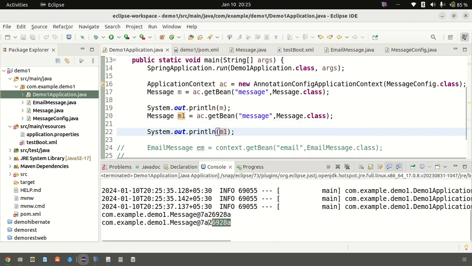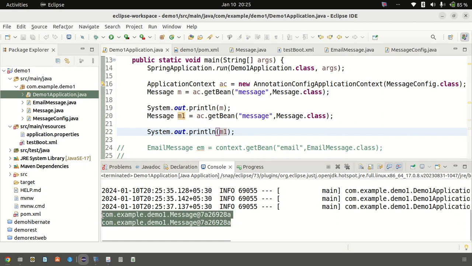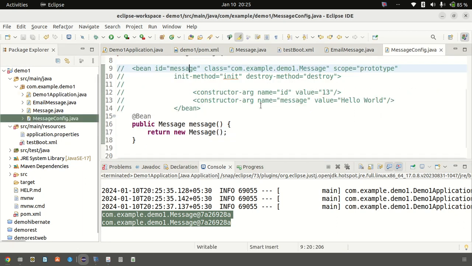So now you can see that by default the instances, whatever has been created from the object, are actually singleton based, right? The scope is singleton by default, so it is not prototype now. So this is where the proper demonstration for the scope is done.